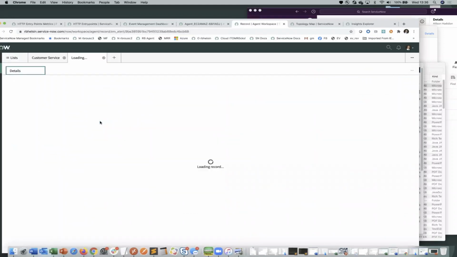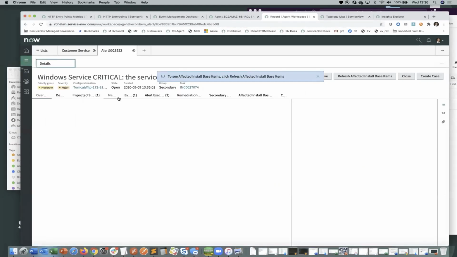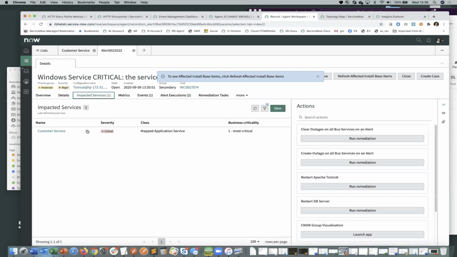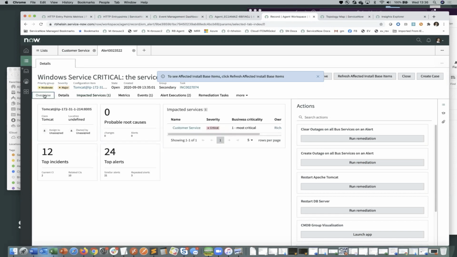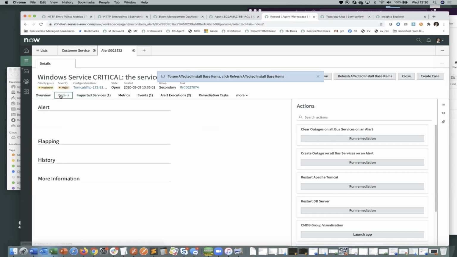Because these configuration items happen to be mapped to a business application, when I go into an alert, like for example, this is a Tomcat alert, which happens to run on certain checks, we can see impacted services. I can see this is impacting my customer service application. It's a mapped application.